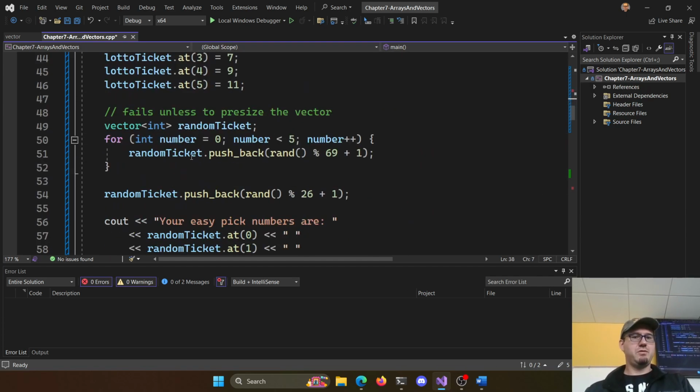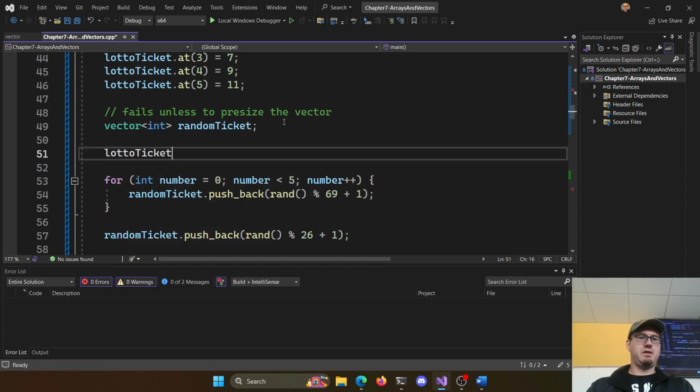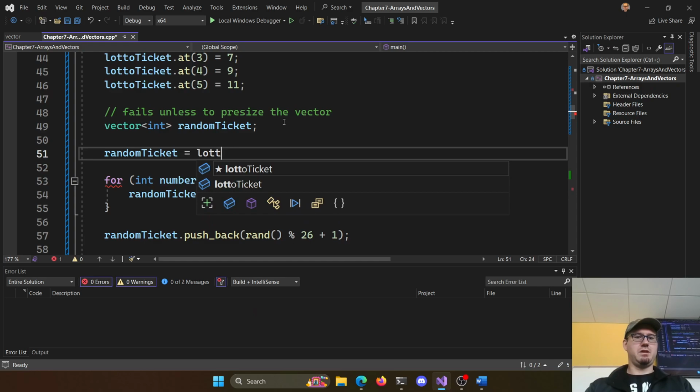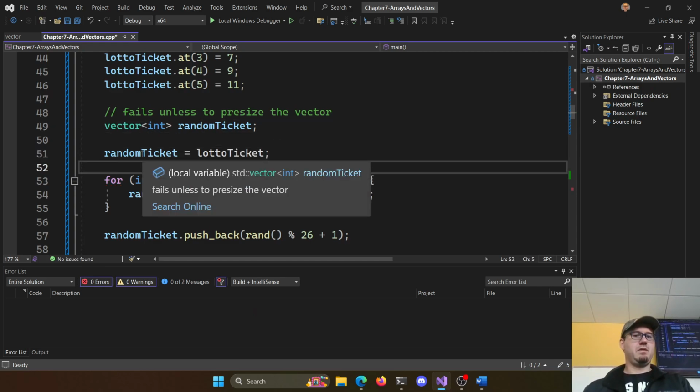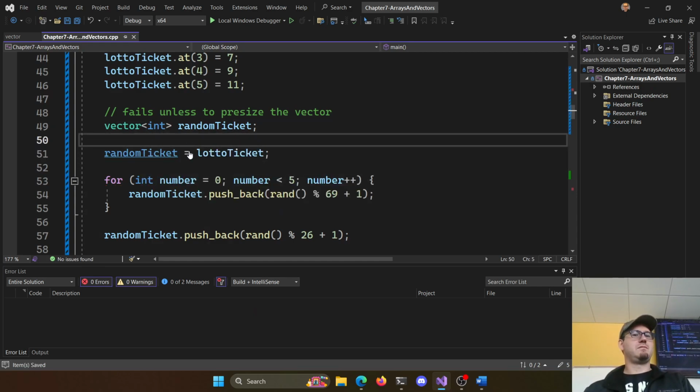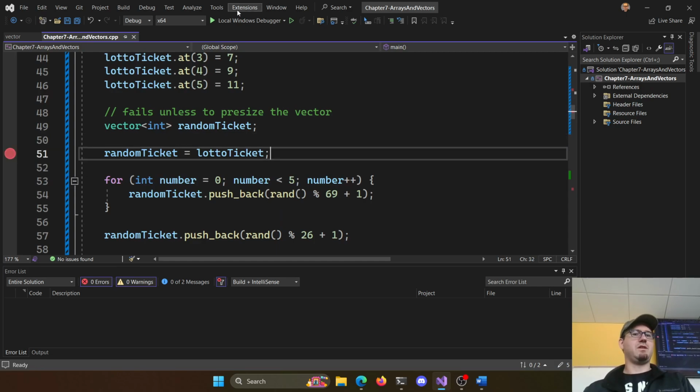With our vectors, did we try our vectors? I don't think we tried our vectors. Can we say lotto ticket equals, no, I'm sorry, random ticket equals the lotto ticket. Now this one let us do it with vectors. This is kind of fun.